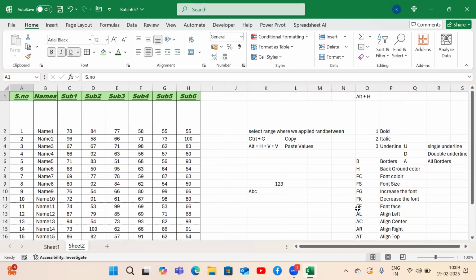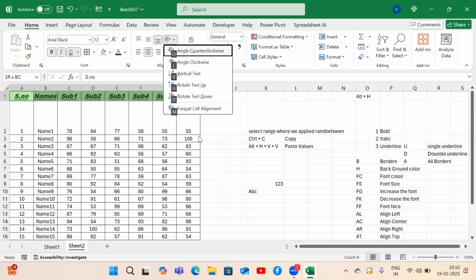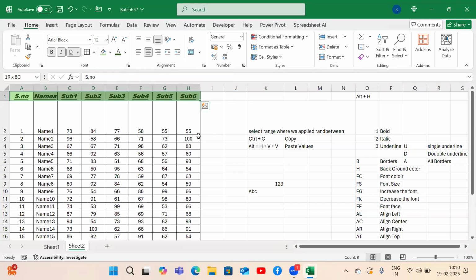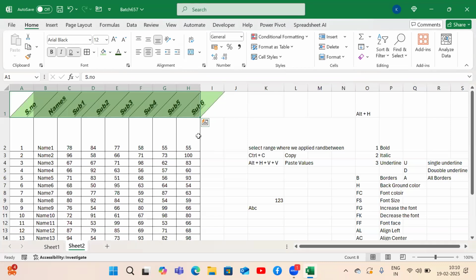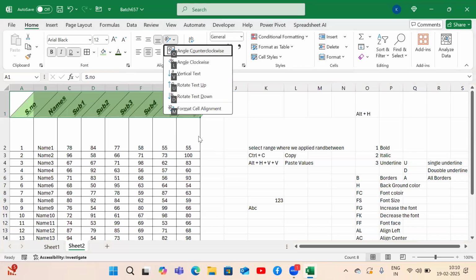Next, the next option is orientation. This is called text orientation. Whatever direction you want to keep the text in a cell, you can use this. The shortcut key is only for headings. Alt H FQ is the shortcut key. Okay, and you can see the list of options. The first one is angle counterclockwise. This is the text direction you are going to get. Alt H FQ, and you can look at the remaining ones one by one.